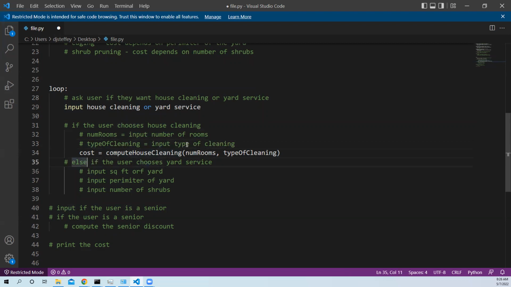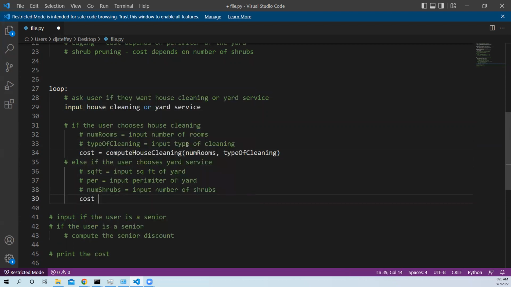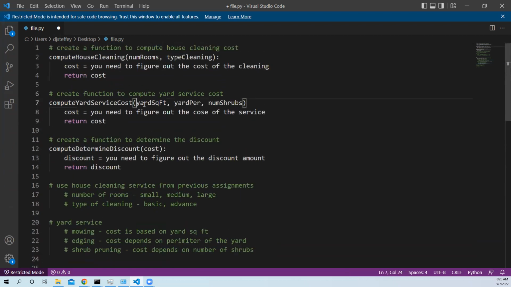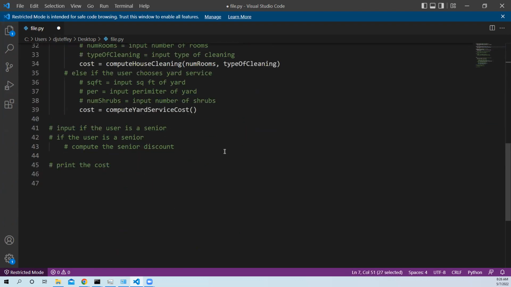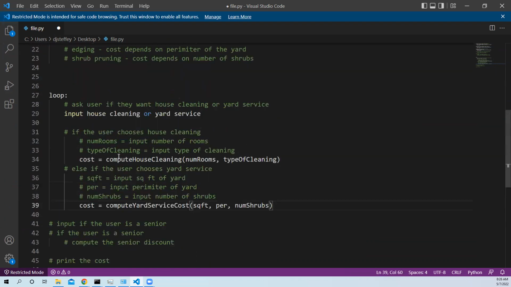Okay, now else, if the user chooses a yard service, we want to input the square footage of the yard. So we'll say SQFT equals that input, the perimeter equals that input, and the num shrubs equals that input. Now we need to compute that cost. Compute cost of yard service. And what parameters do we need to give it? We need to give the square foot variable, the perimeter variable, and the number of shrubs variable. All right, so that'll compute our cost.